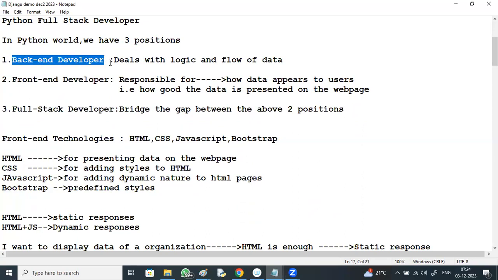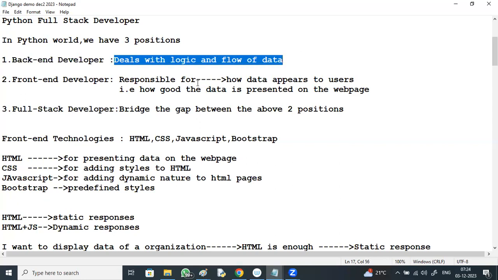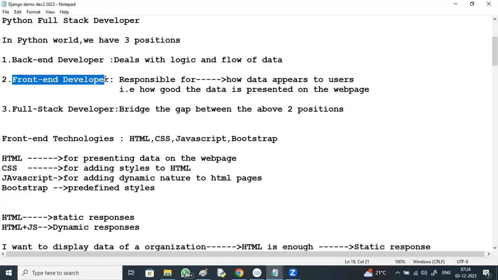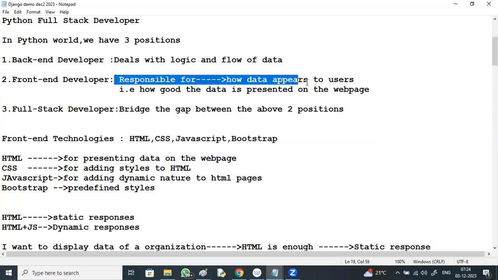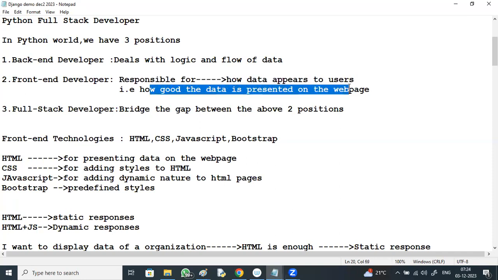Backend developer deals with the logic and flow of data, the business logic, the implementation of the business logic, and how your data flows, meaning with databases, web page, and Python. So backend developer totally deals with the business logic implementation and the flow of data. Front-end developer handles the look and feel of the entire web page, website. They are responsible for how data appears to the users, how good the data is presented on the web page.